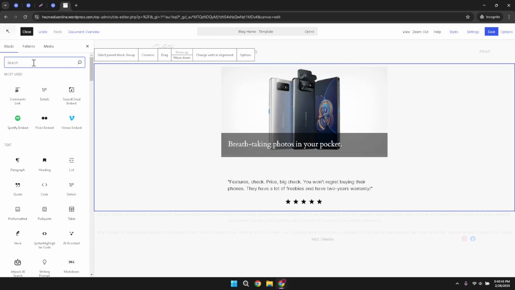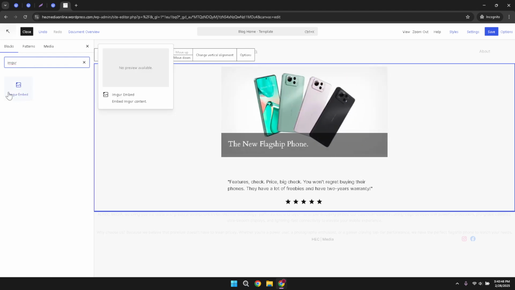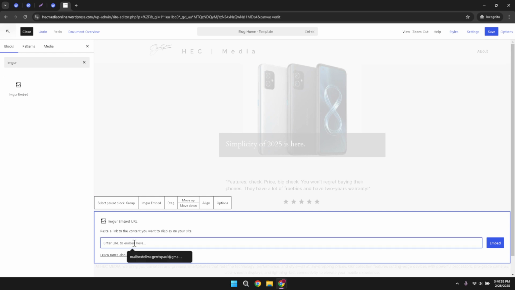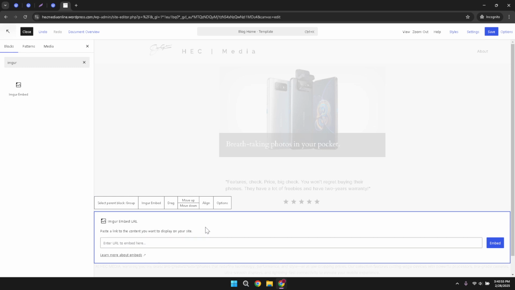In the search bar that appears, type in Imgur. This will filter the blocks available to you and show you the relevant options. What you're looking for is the Imgur embed. Once you see it, click on Imgur embed to add this widget to your page. This feature is particularly handy for those who want to integrate images or other content directly from Imgur into their WordPress site seamlessly.